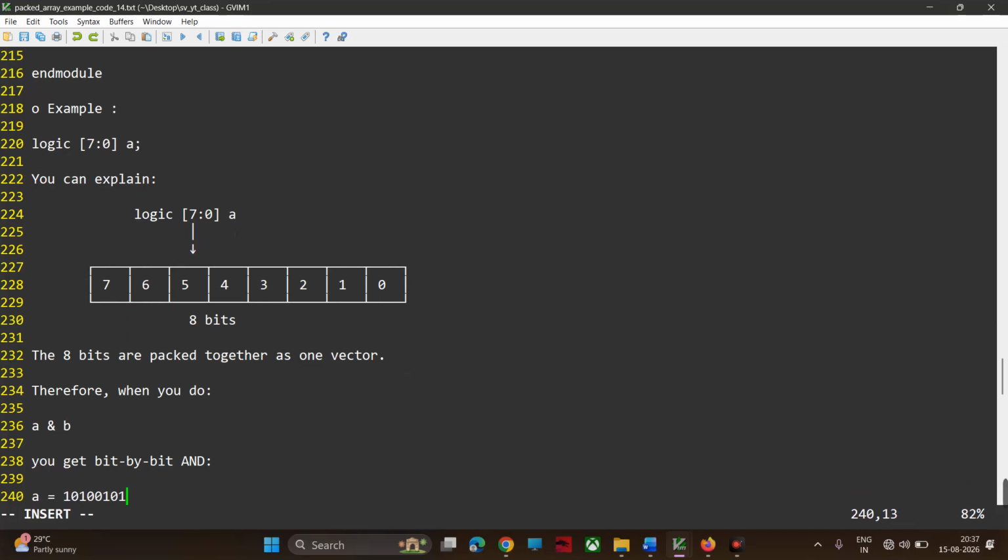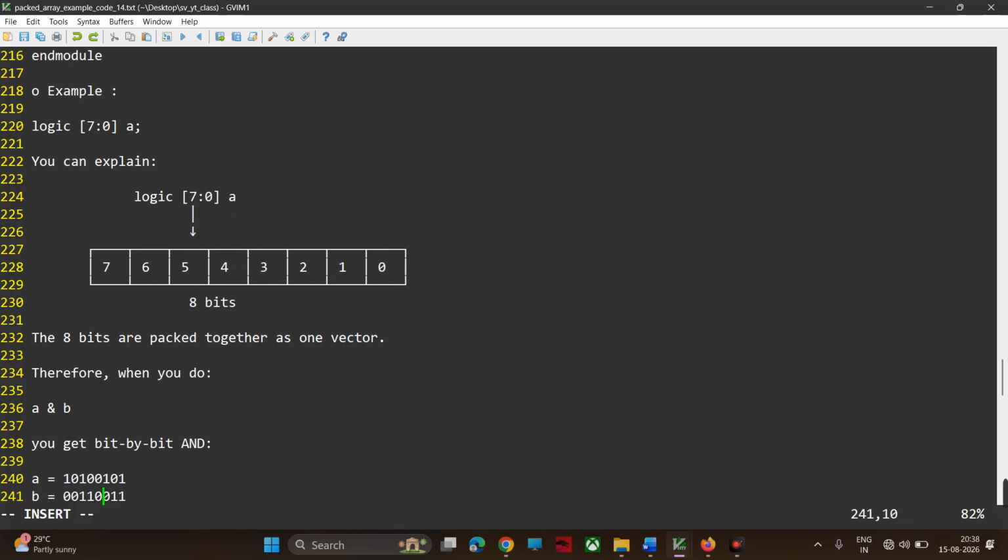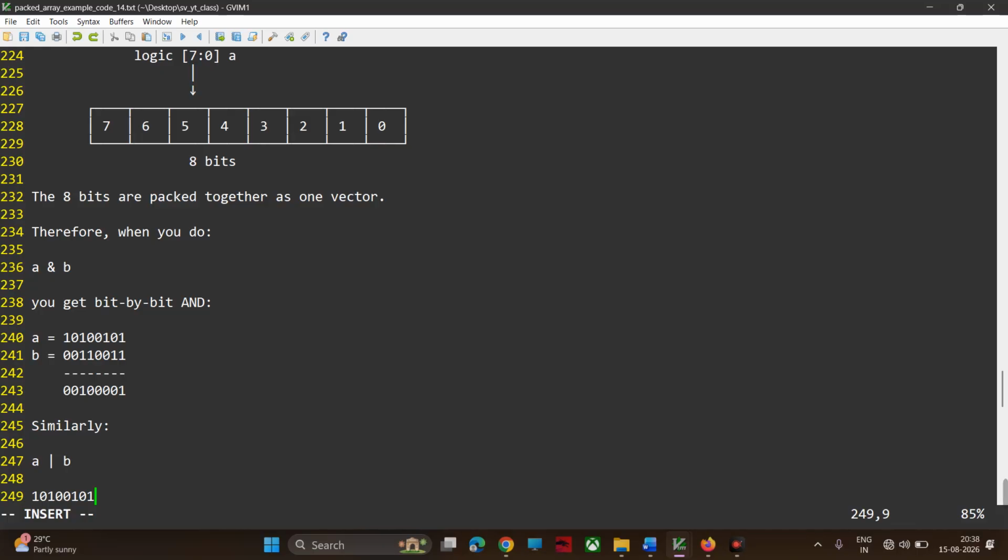This is how you can understand the explanation. This is the array name, the packed array name. This is the packed array data type, and this is the total size. How does this size look? This is a contiguous bit range, 0 to 7, total 8 bits. Here I have given some explanation, you can go through that. The 8 bits are packed together as one vector. So you are packing all those bits and making one vector. Therefore when you do this, you will get a bit-by-bit AND.